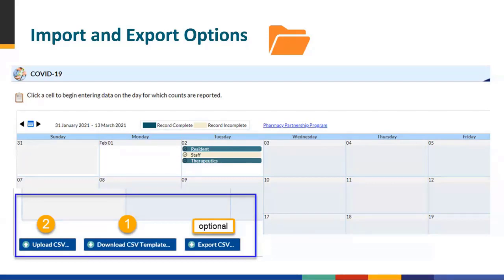So to access the most recent CSV template for the therapeutics pathway, as well as the other COVID-19 pathways, click on the Download CSV Template button, and that's marked as number 1 on the screen. Keep in mind, though, that the templates and the file layout for the CSV uploads are available on the Long-Term Care Facility COVID-19 webpage. You can find those documents under the Resources tab.